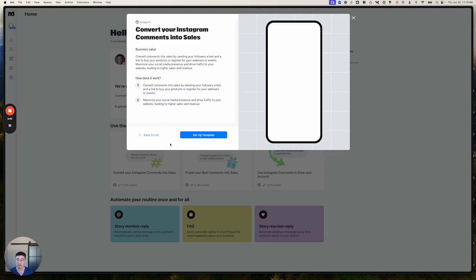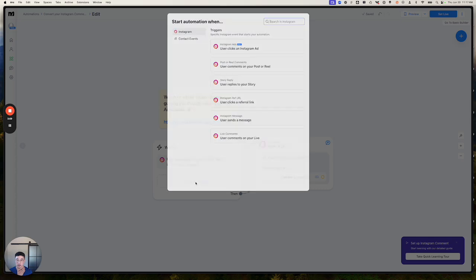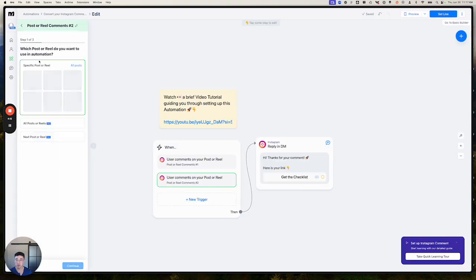Convert your Instagram comments into sales. So what's going to happen is you're going to send your followers a text and a link to buy your product or register for webinars or events. And let's set it up using this template. So a user comments on your post or reel, right? I can create a trigger here, which is if you're running ads, you can do that. But what we really care about is these scenarios where a user comments on your post or reel, or maybe they reply to your story, right? I think this one's the most common.